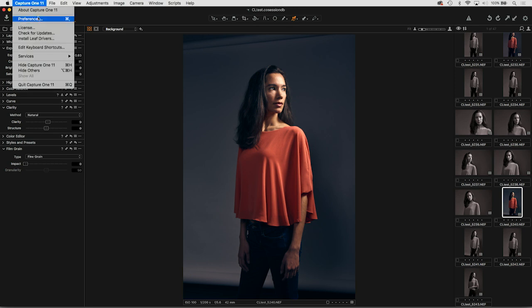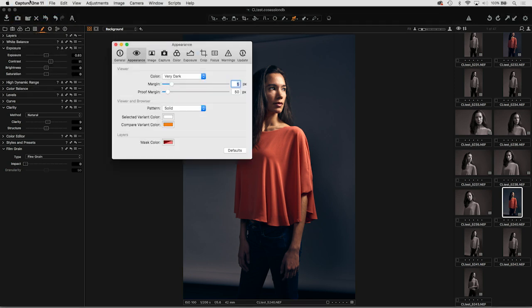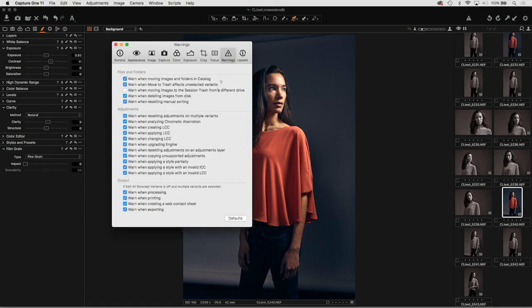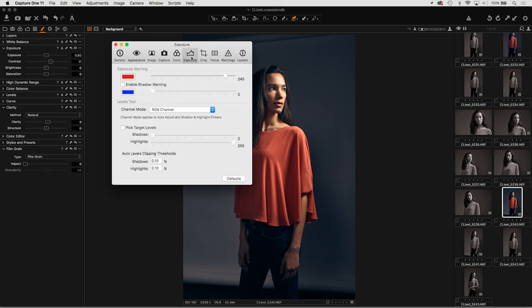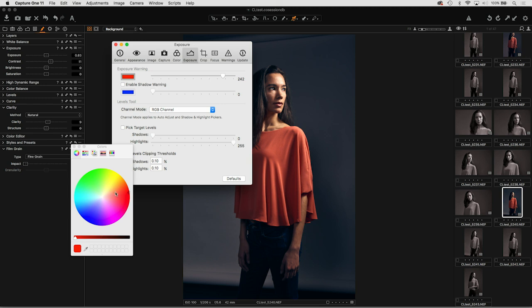If you want to see and change that preference too, you can go up to Capture One, Preferences. You can go all the way to Warnings, and you can see it'll warn you for different types of settings. So you can see Warn when moving images. There's all those, but then within your exposure, you can actually set your exposure warning. So you can see I have it at 245. You could adjust it lower, and it will obviously make more things show up in the red. You can even adjust the color that you want. Like let's say you want exposure warning to pop up in green on anything over 245.